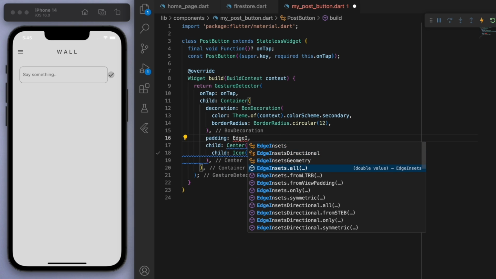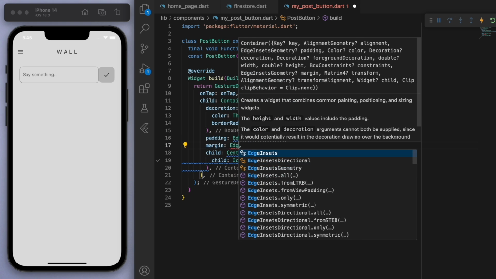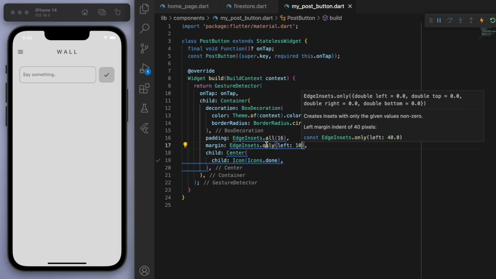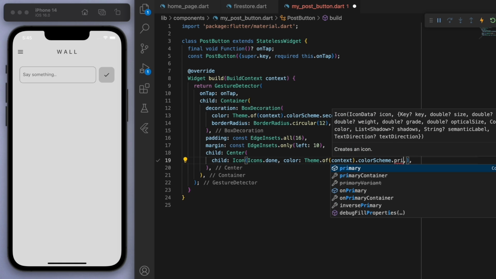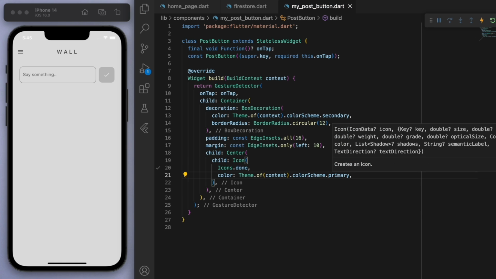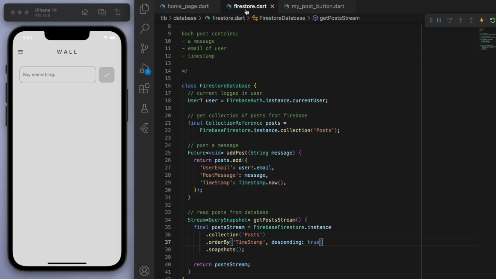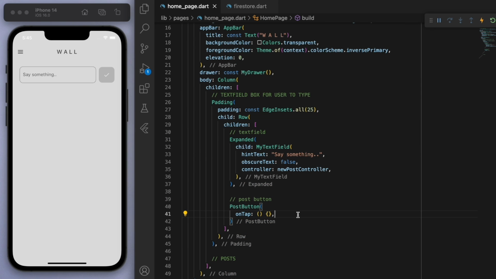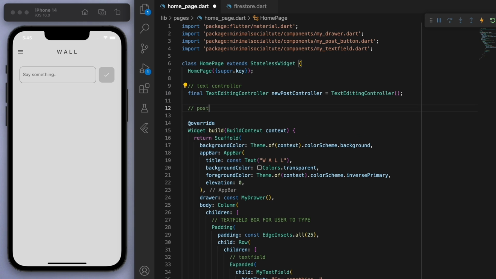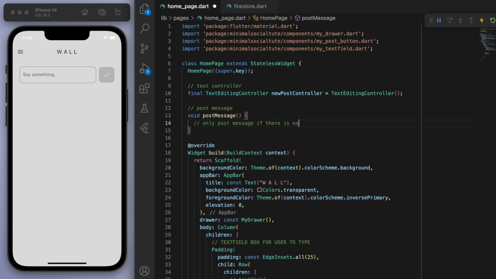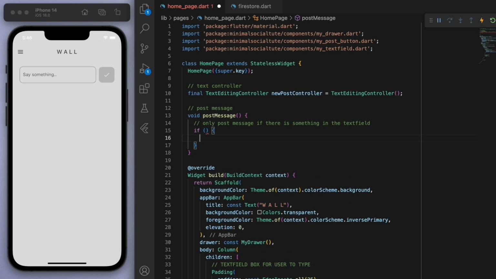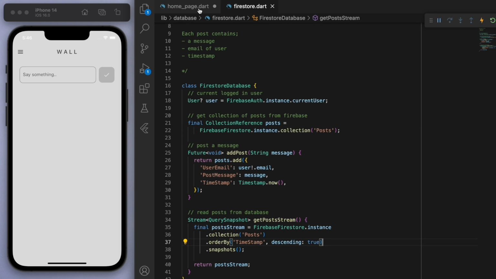Now it looks like I'm going to need to add some padding to this and just some margin on the left hand side. And let's just refine the colors here. Cool, looking good. Sweet, so if I hit this button on the on tap, we want to have a method to post a message, right? Now, one little useful check here is to only post a message if there is something in the text field, right? We don't want to be sending blank posts. So if the controller is not empty, then let's try to add it to the Firestore.